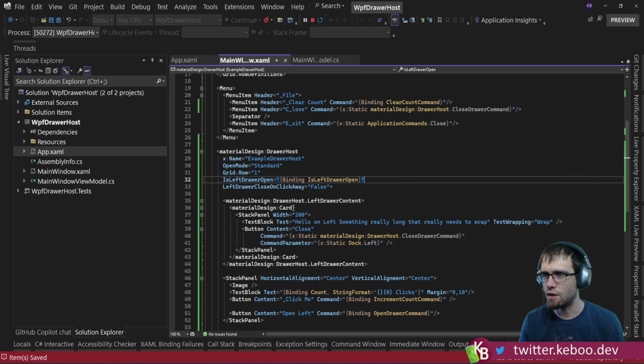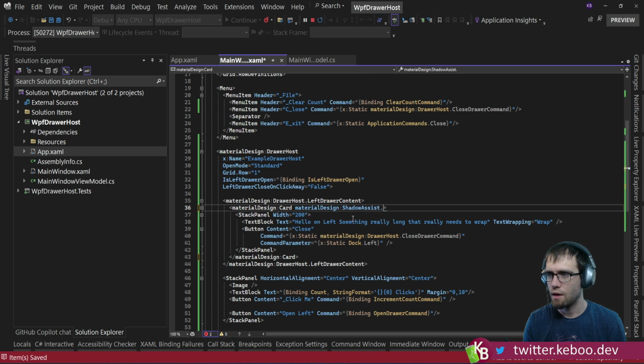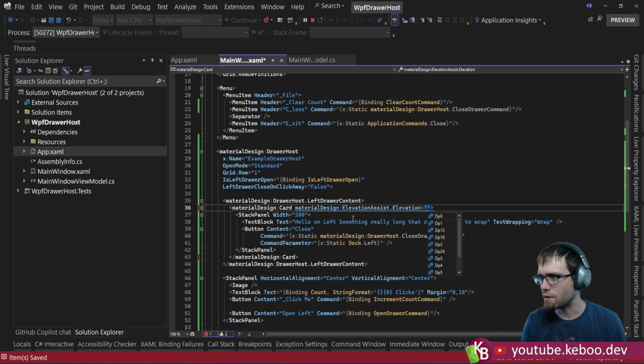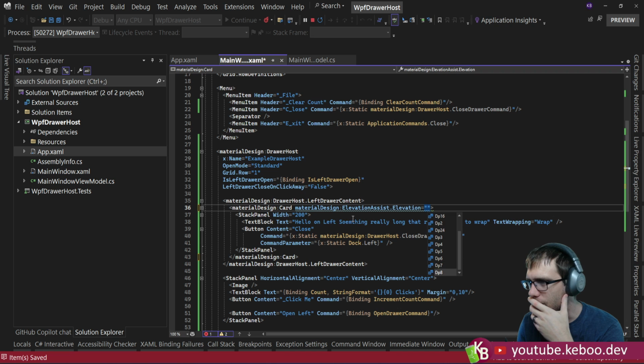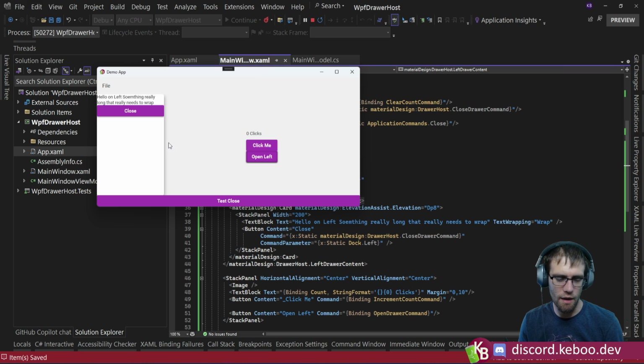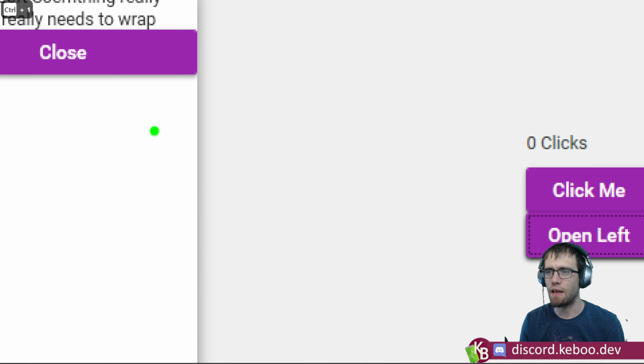But we can actually go through and make this bigger. Go shadow assist. Am I? Elevation assist. Elevation. There we go. Let's bump this up to like a, I don't know, an 8. Something big enough to be seen. So now we've got a much bigger set of elevation here.